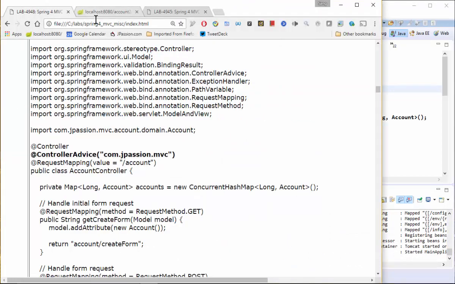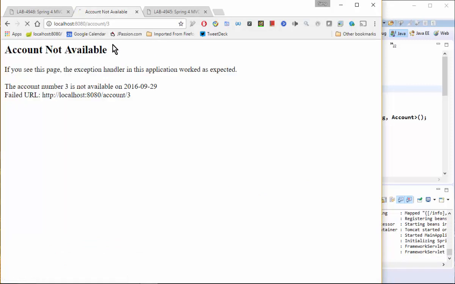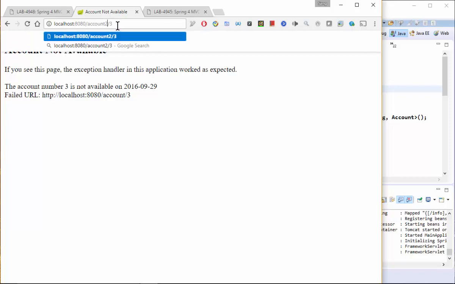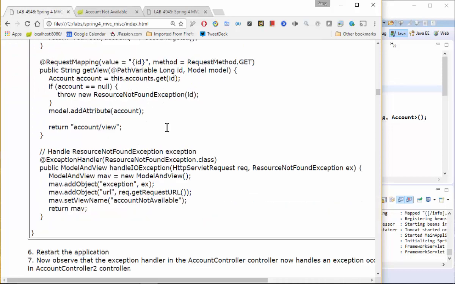Okay, it's deployed. So let's go to 8080. This one worked, the first controller. Now even if we access the second controller with account 2, it still should work. So you can see it's displaying the URL correctly, account 2 and 3, and that the account number is not available on this date. So the exception that occurred in the second controller is still being handled by the exception handler written for controller number 1. Okay, so that is the exercise.